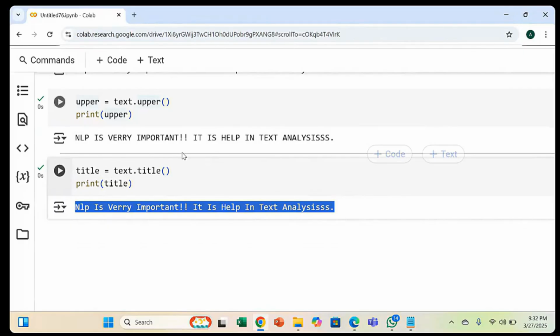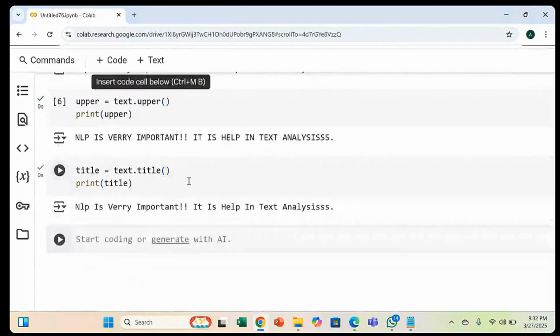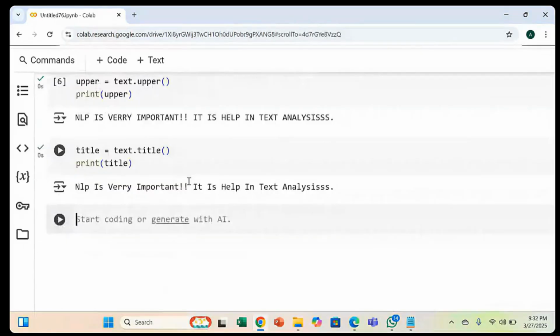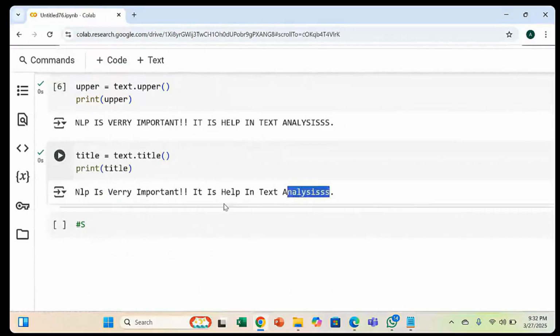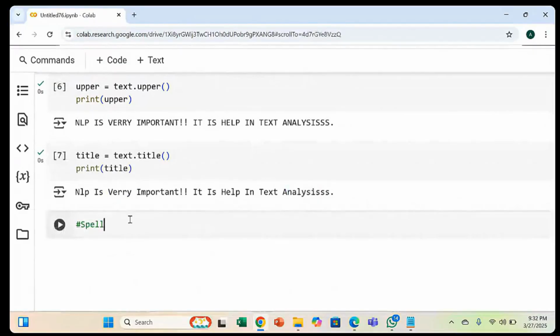I think it's clear. Then we go to perform spelling corrections, if there is any spelling mistake. In my input, there are spelling mistakes like very and analysis, right? So how do we find the corrections? We have to perform spell correction.